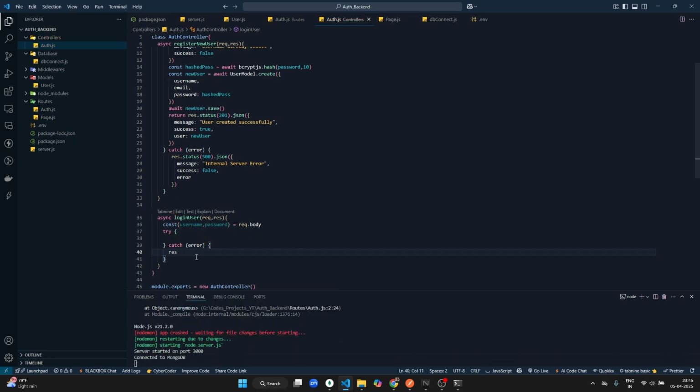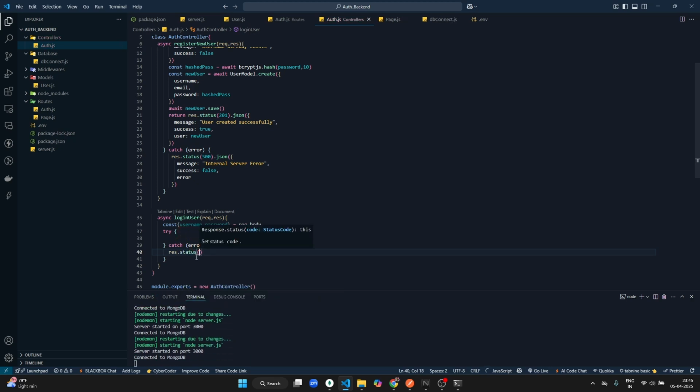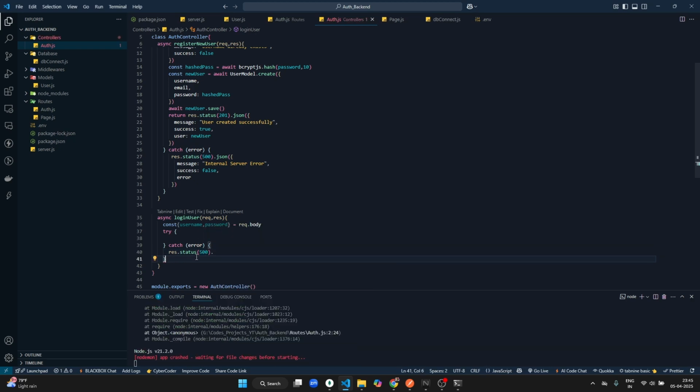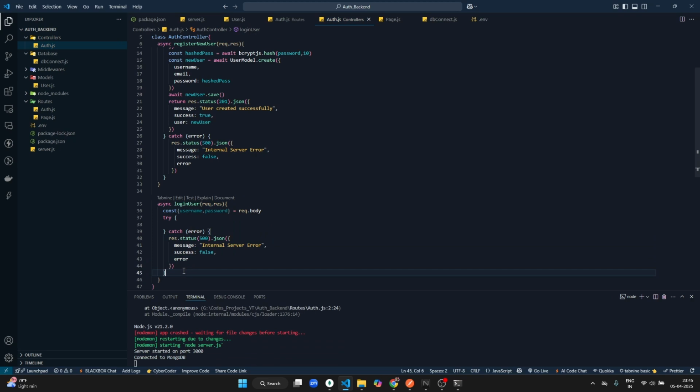Now I will pass status 500 and JSON with the same internal server error message. Okay, so our error part is done. Now let us come into the login user function.